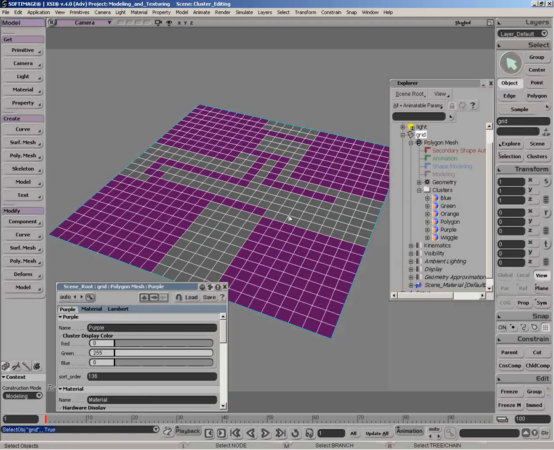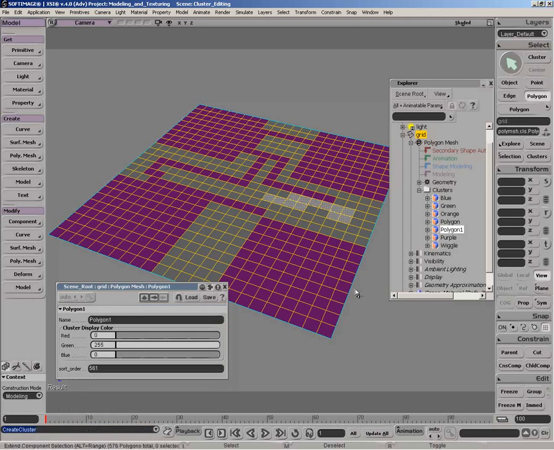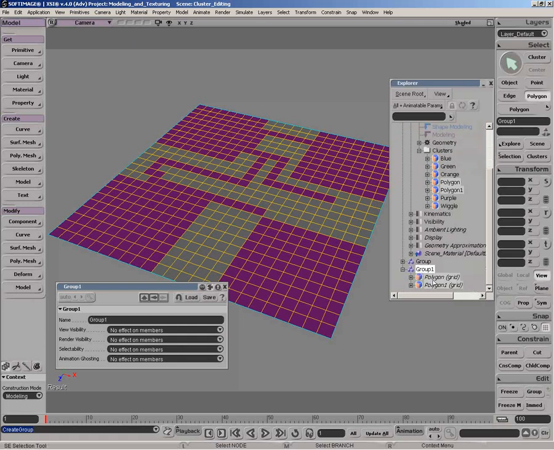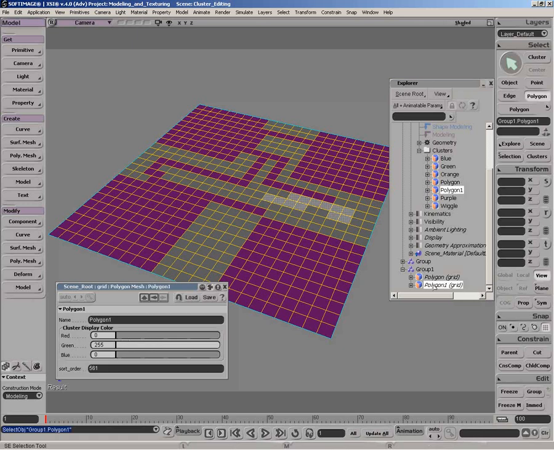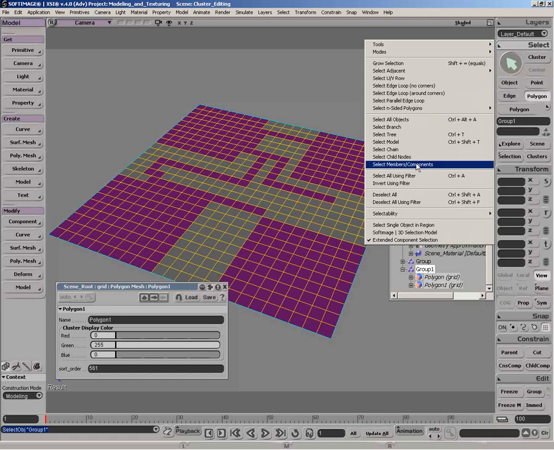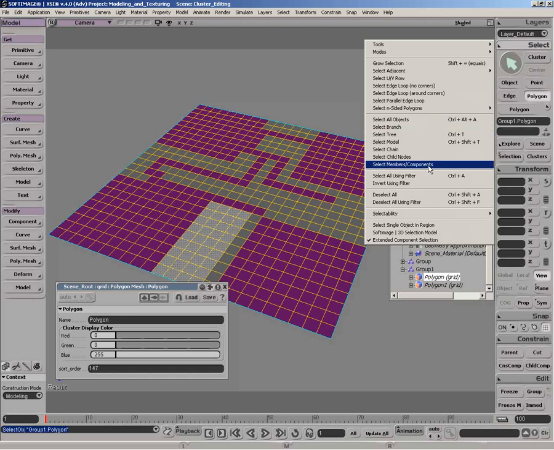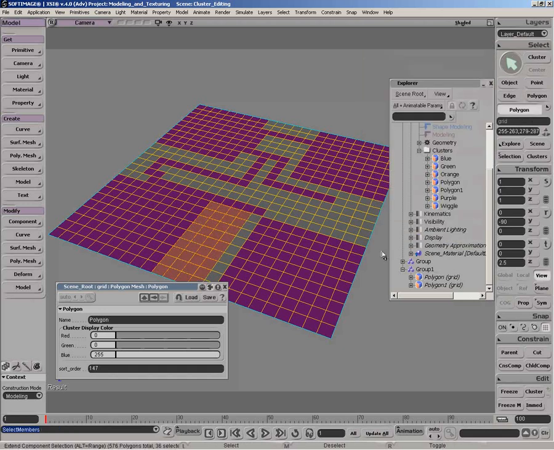It's the same with the clusters. If I were to create a new cluster and then have these two clusters together, I can start to create groups. So I now have a second group. I can also use this to select the members of the group, and there we go, they get selected like so. With the cluster selected and I select members, it goes back to the original.